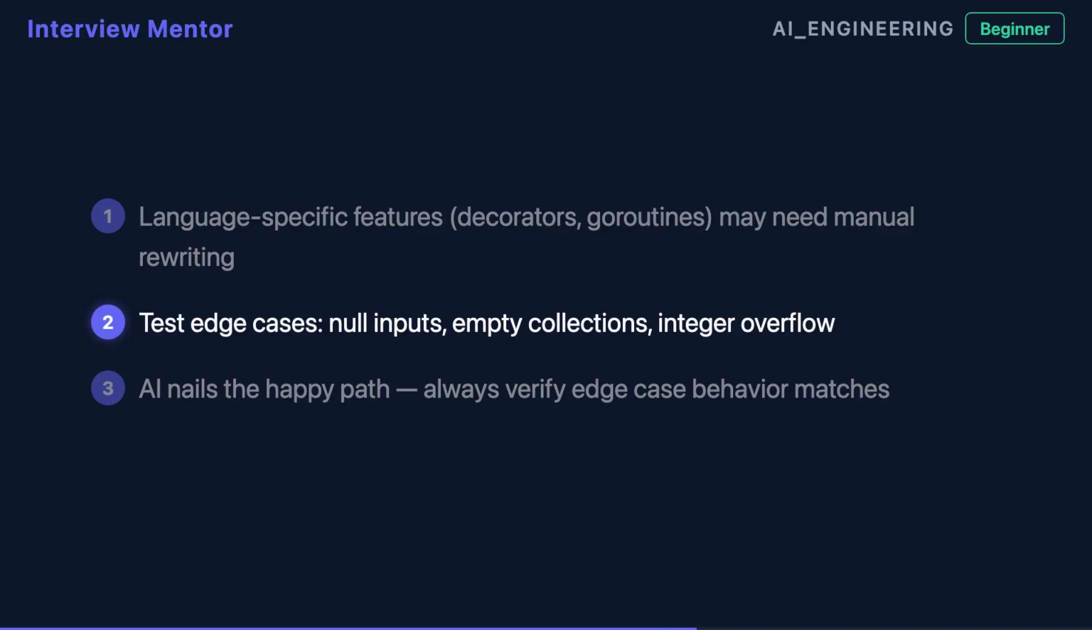Second, always verify that the translated code handles edge cases the same way as the original. Null values, empty collections, integer boundaries. AI gets the happy path right, but edge case behavior can quietly change.